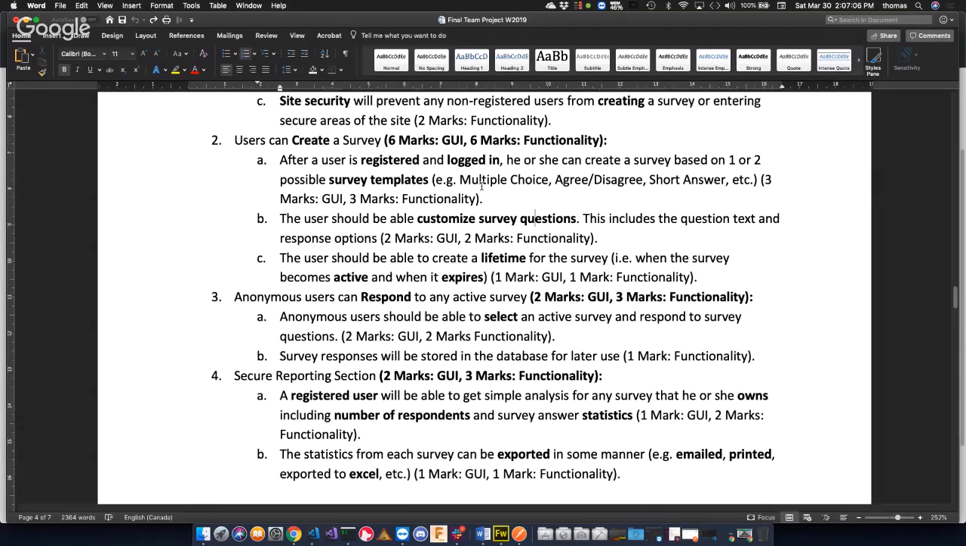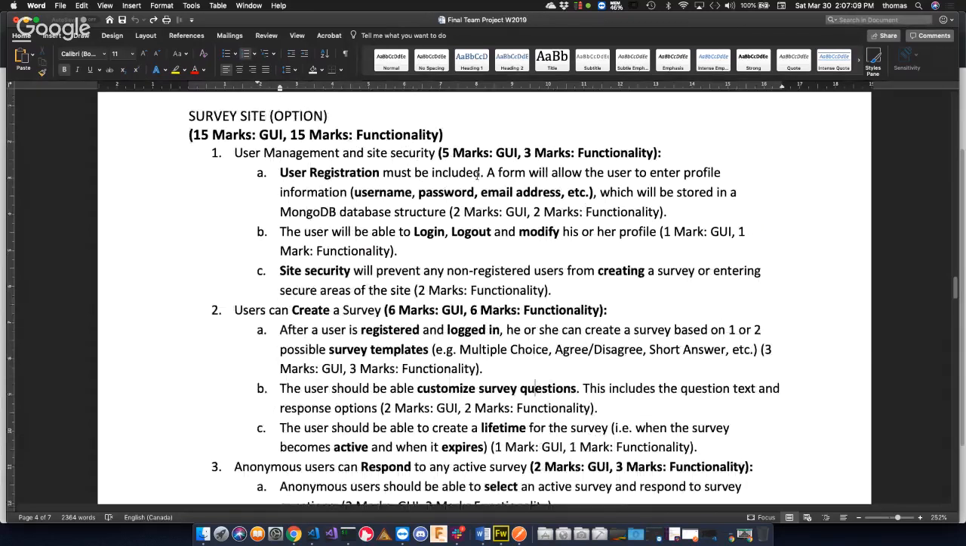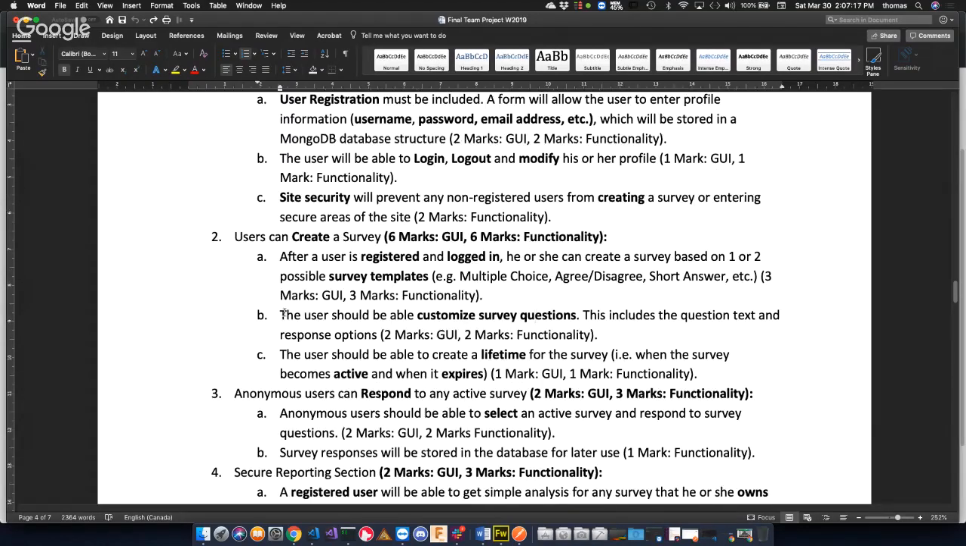So if there's 8 points allotted for your security out of 30, the other 22 points are going to be for stuff you do. That's what I'm going to give you marks for. In this example from the survey, you create a survey. I'm going to give you 12 points just to be able to create a survey that you can use. You need to be registered and log in. So these are the things that I'm going to give you marks for.